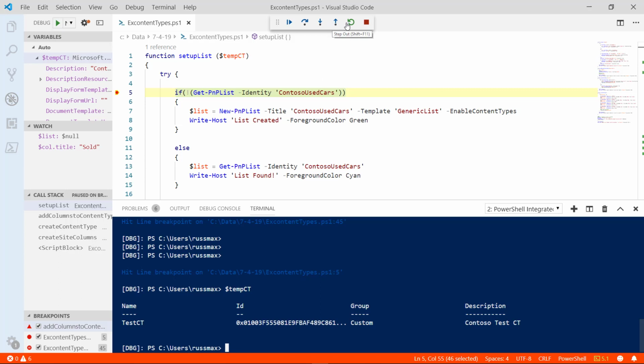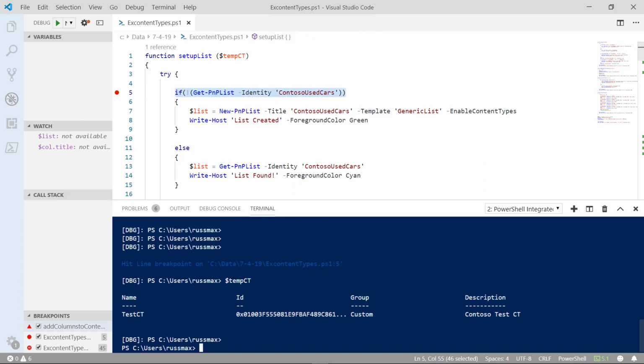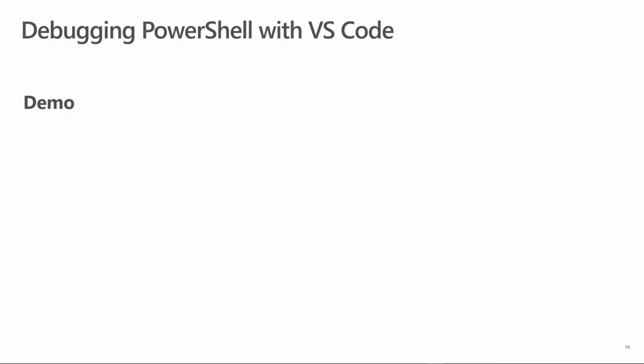Finally, to stop your debug session, just hit the stop, or you can hit Shift F5. And this completes lesson 2.